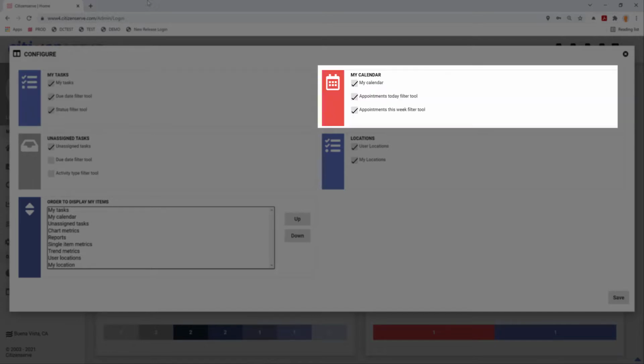My Calendar options are listed next to the red calendar. Checking My Calendar will add your calendar to your dashboard. The calendar also includes additional filter headers you can include or exclude with these checkboxes.